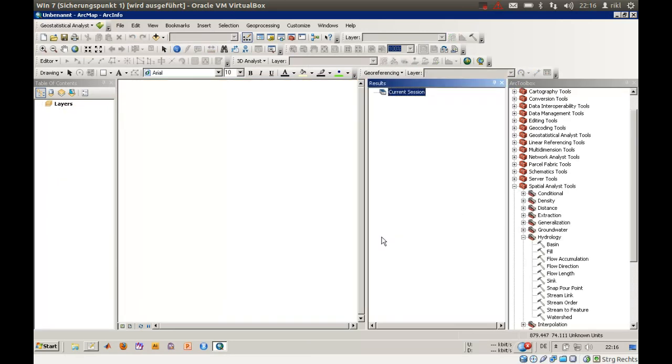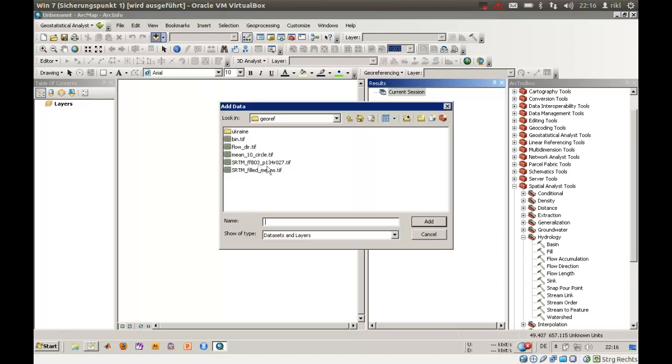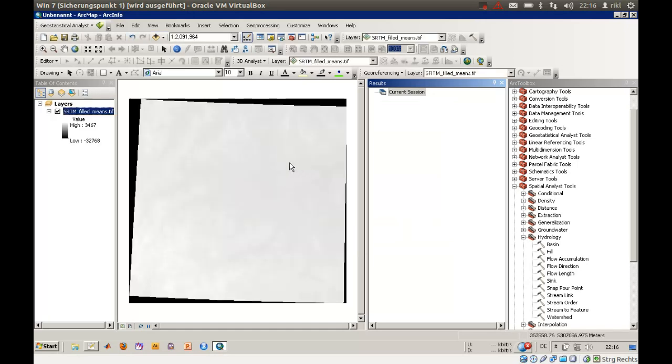So for the purpose of watershed delineation and hydrological analysis, we will use the calculated mean, or the calculated cleaned up SRTM dataset for our calculations. So I will now start with the total new project. I will add the last raster set to my scene. Here we are.